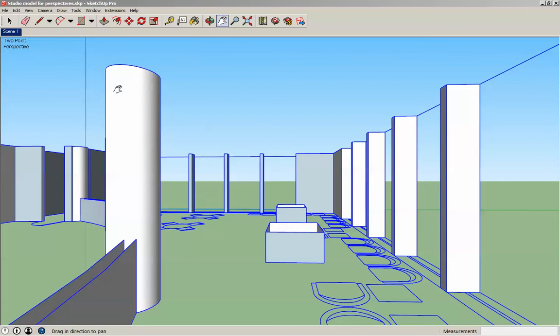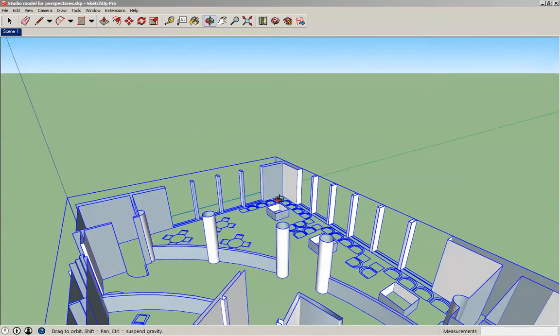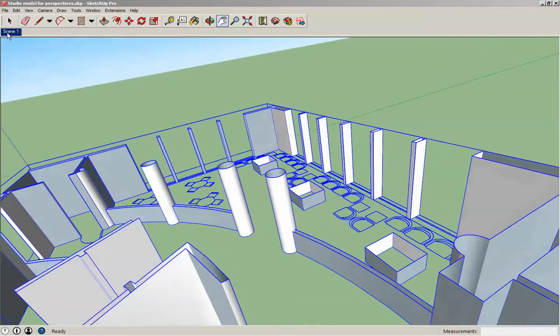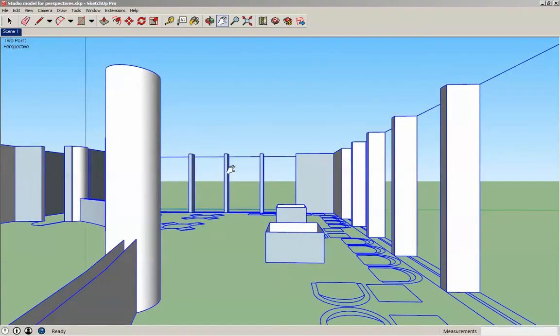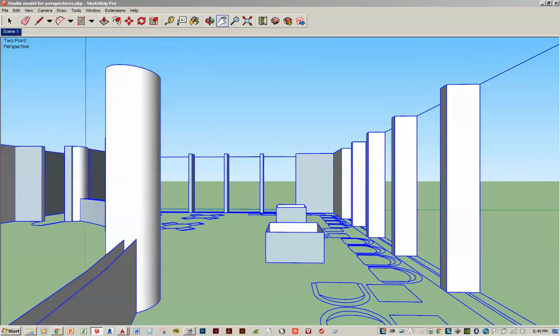I could come and I could zoom out, and I'm just going to scroll out, maybe orbit around, say, oh yeah, this is a great project. If I click the scene button up here in the upper left, like magic, it puts me back right where I was. So anyway, the last thing you'll want to do, save your model. And there you go. You've got yourself an instant perspective project.